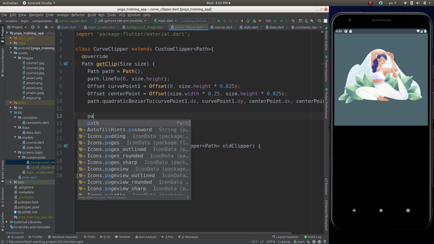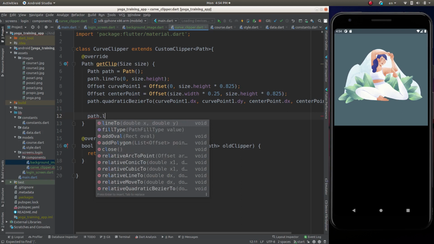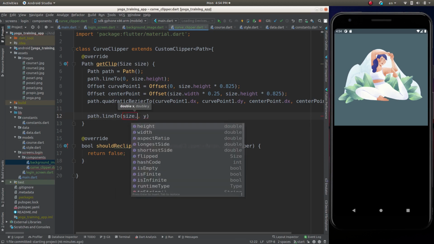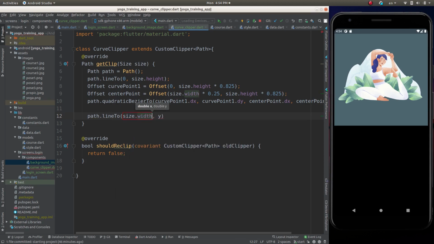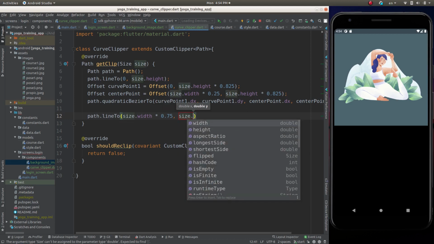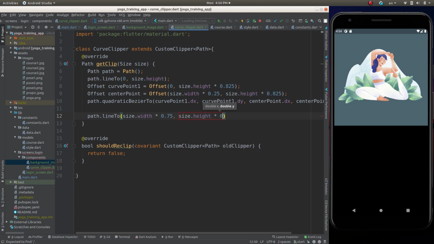Let's create a path.lineTo with size.width * 0.75 and here size.height * 0.825.